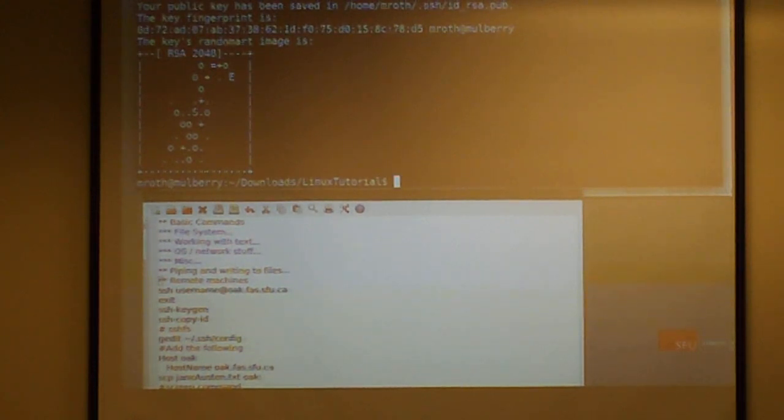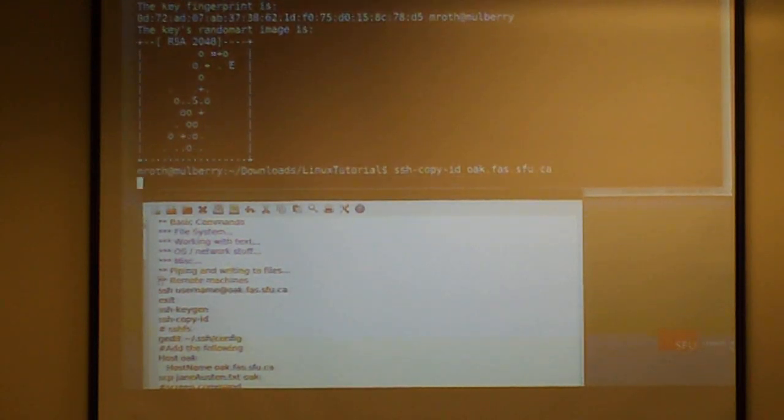So what you do is you can type ssh-copy-id. This won't work on a Mac, by the way. You have to follow some additional instructions of manually copying your key to the destination computer. And then you can just give it the target machine, oak.fast.sfu.ca.